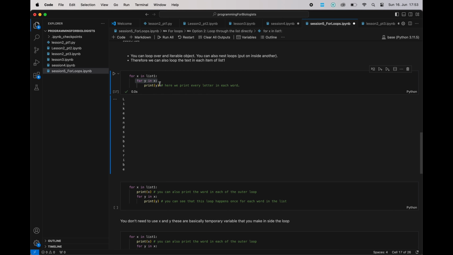So what's happening here is, because this loop is inside this loop, remember we have these indentations, it's looping over our list once, and then for each item in the list, it's looping over every single letter in that and printing it out.